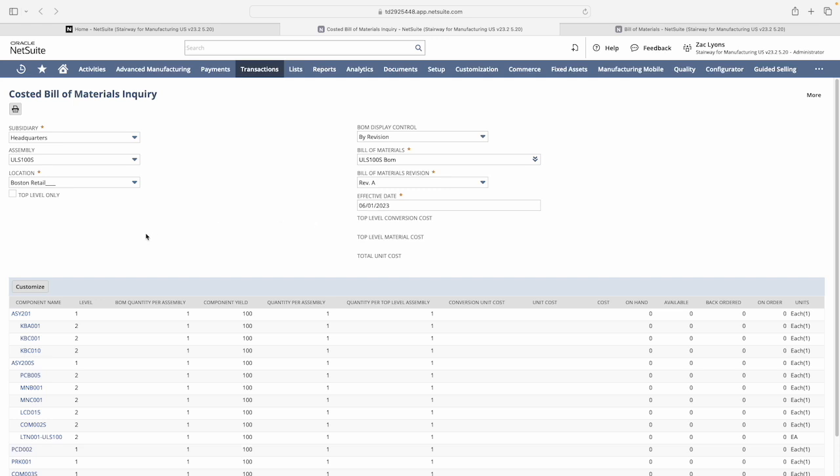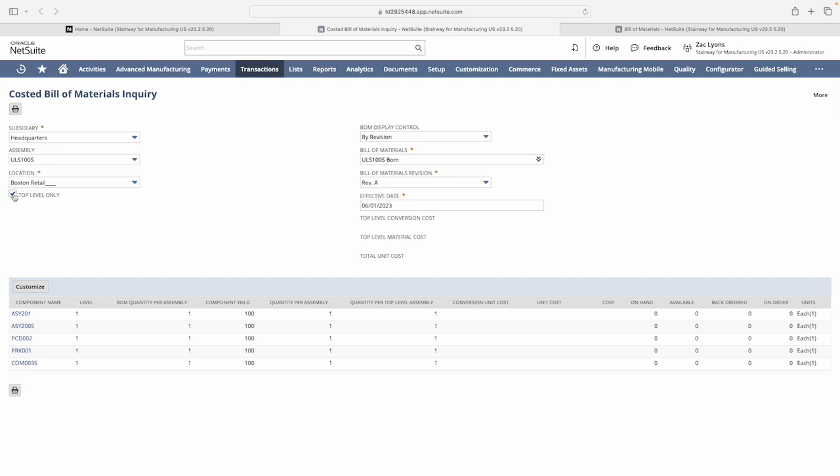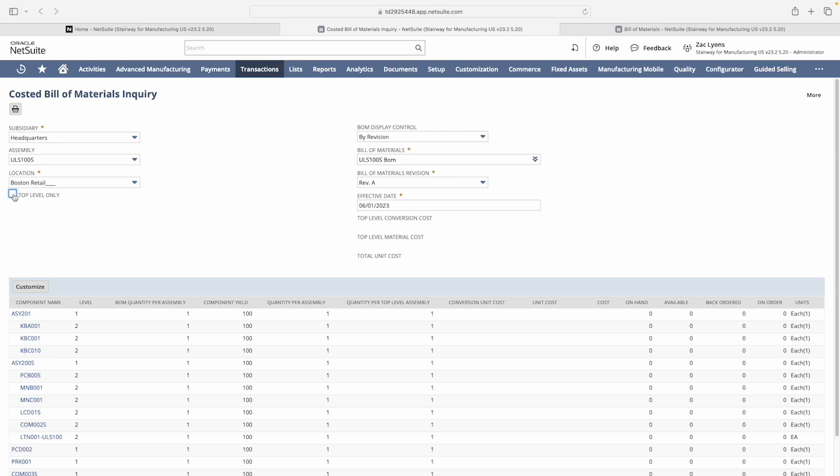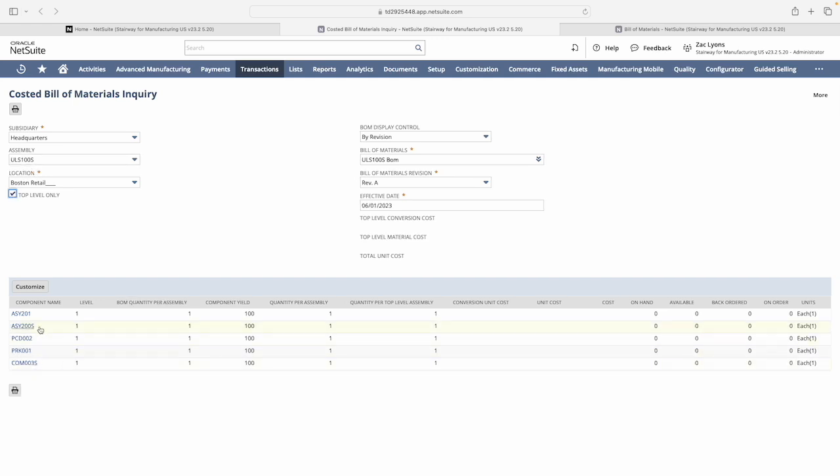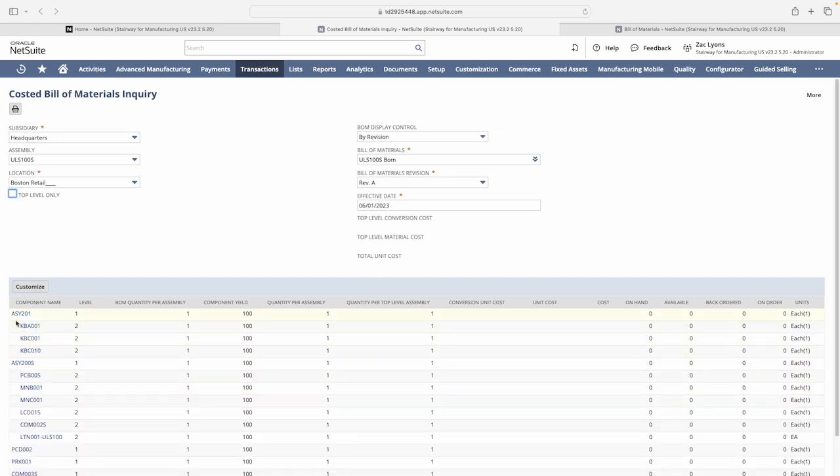One thing I'd like to point out is this top level only toggle button. We can go back and forth and only review one level at a time of the bill of materials. So what this top level only is indicating to me is this ULS 100S item is made up of these 5 components. But if I uncheck this, we can see what these components are made up of. So the ASY 201 is made up of these 3 components, and the ASY 200S is made up of these components. So you can see how the bill of materials kind of stack into each other.